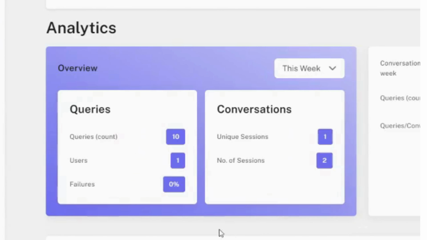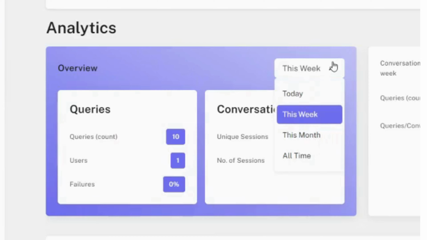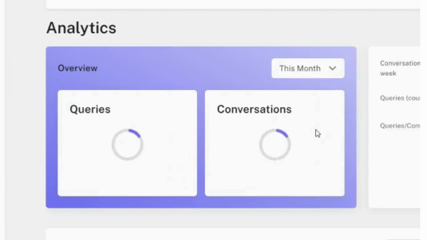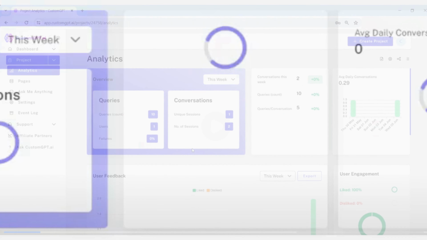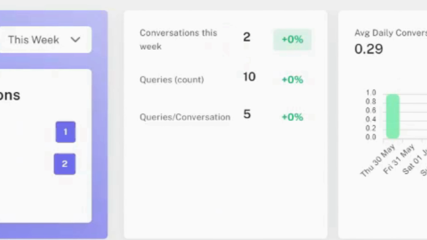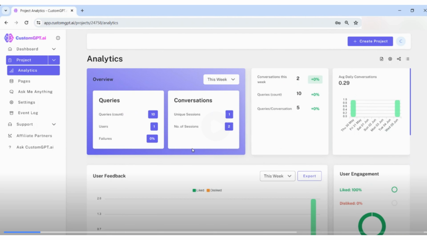In the Conversations section, you can view the total number of conversations, unique user sessions, and the number of sessions recorded. Use the drop-down menu to filter these metrics by today, this week, default, month, or all time. Next, you can see percentages comparing the current week to the previous week are displayed in green for higher values and red for lower values.